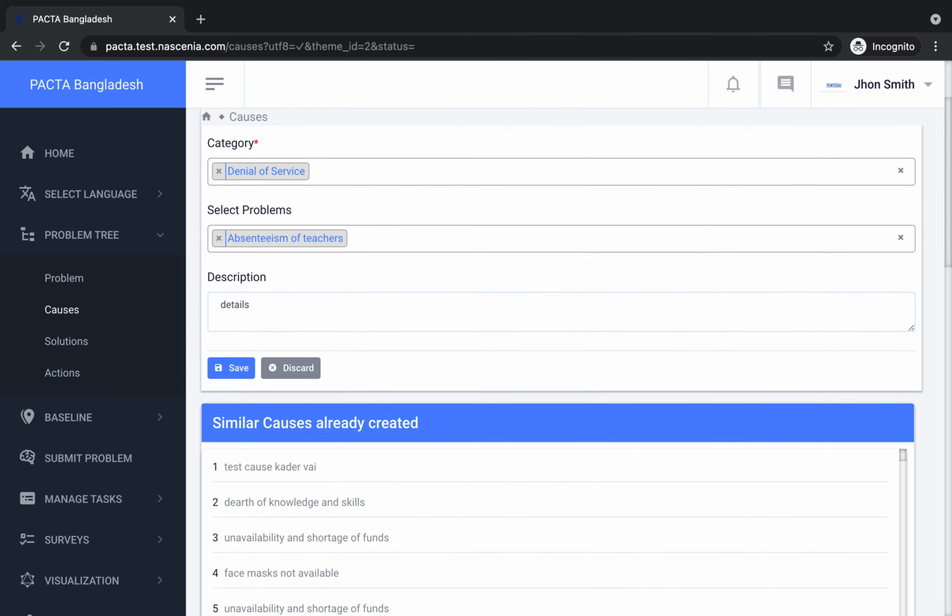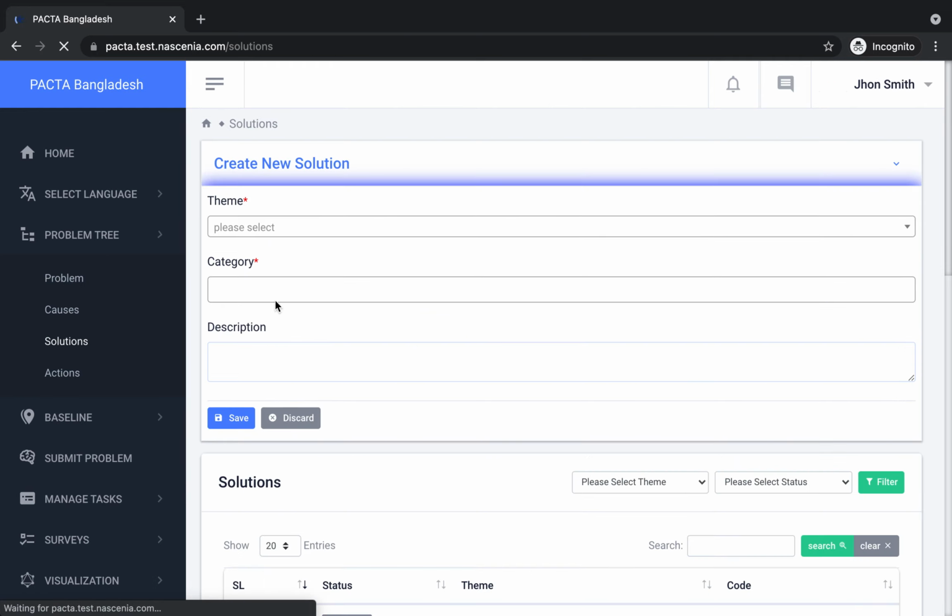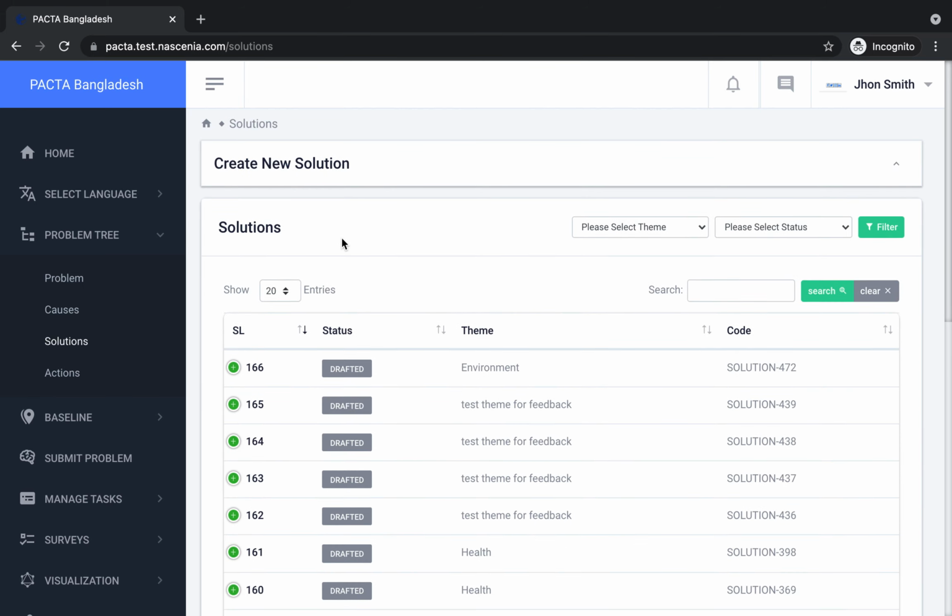Similarly, with the problem, the auto suggestion will appear, and if we feel that any one of the existing ones is enough, we will not need to create any new one. We can simply click on the discard, so it will discard and not create the new item. Similarly, for solutions, we'll see two different sections here: the list view and the create new one.